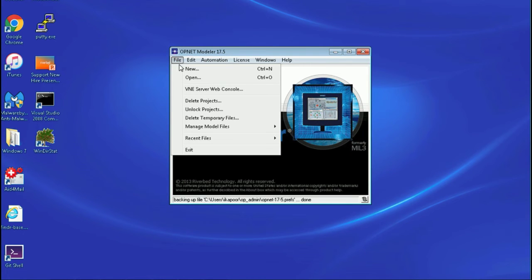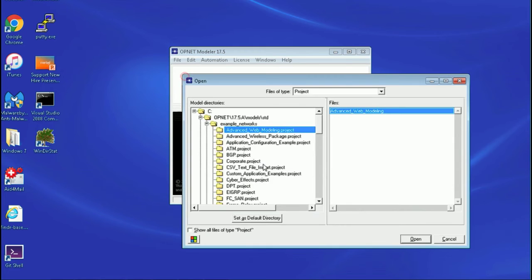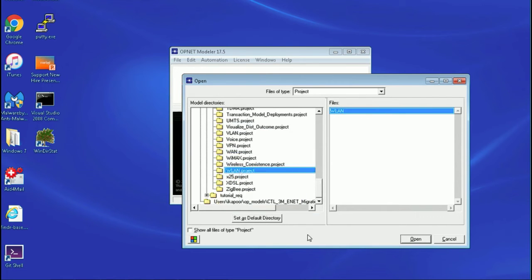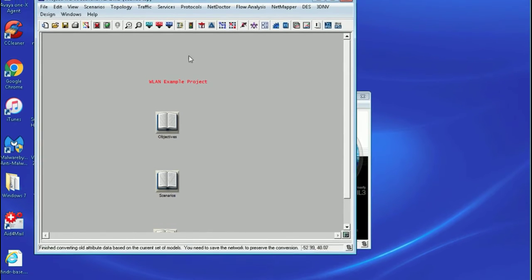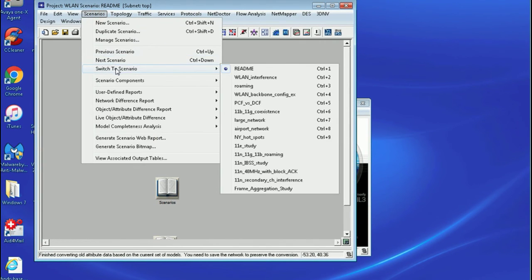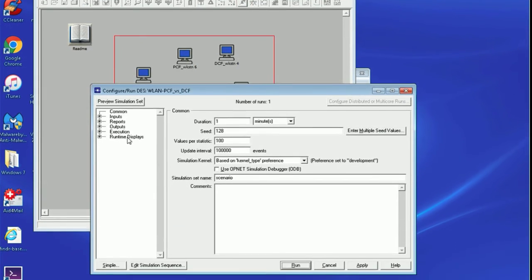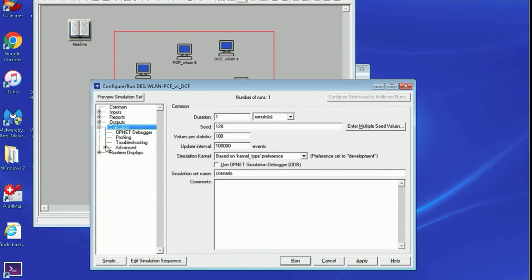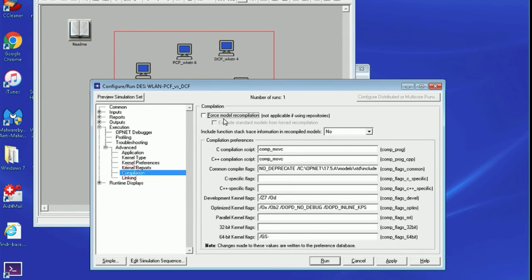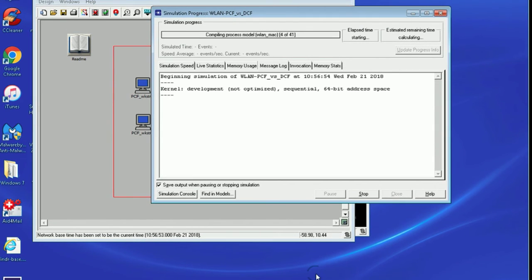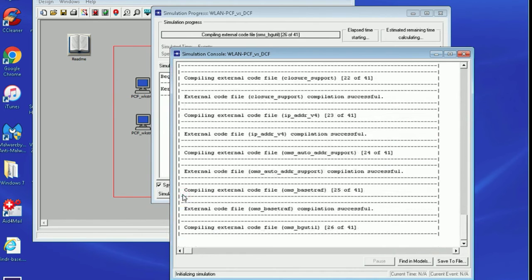All right, so let's start by opening up an example project. Let's switch to a scenario. I'm going to choose PCF versus DCF. Click on the Configure and Run DES icon. And make sure that we are force recompiling the standard models. Let's just hit Run. So it's compiling at the moment. Let's have a quick look at the simulation console.